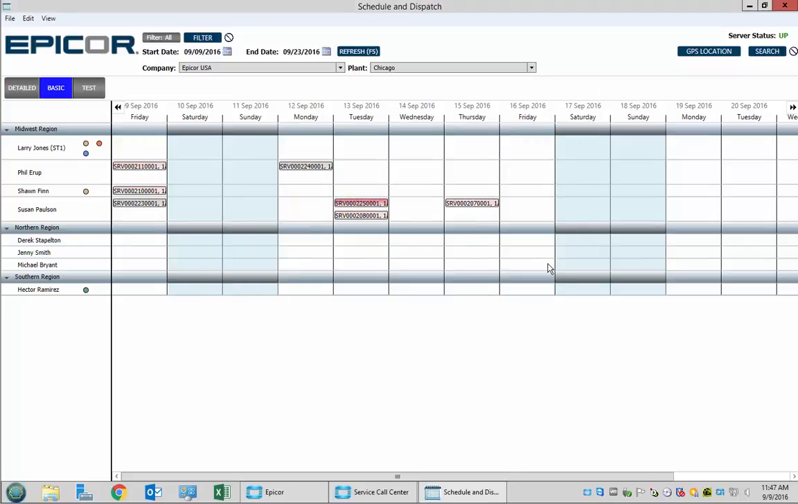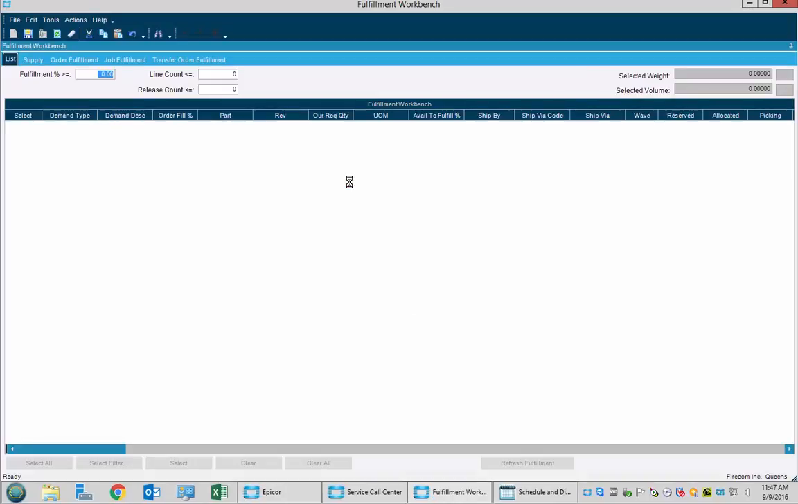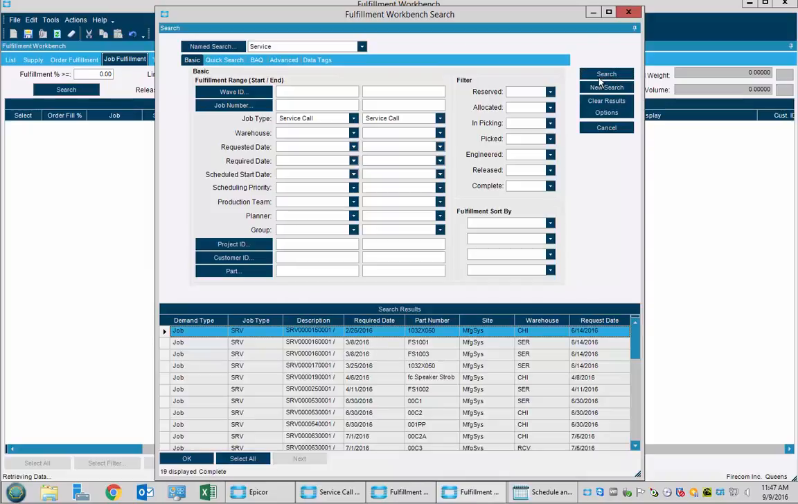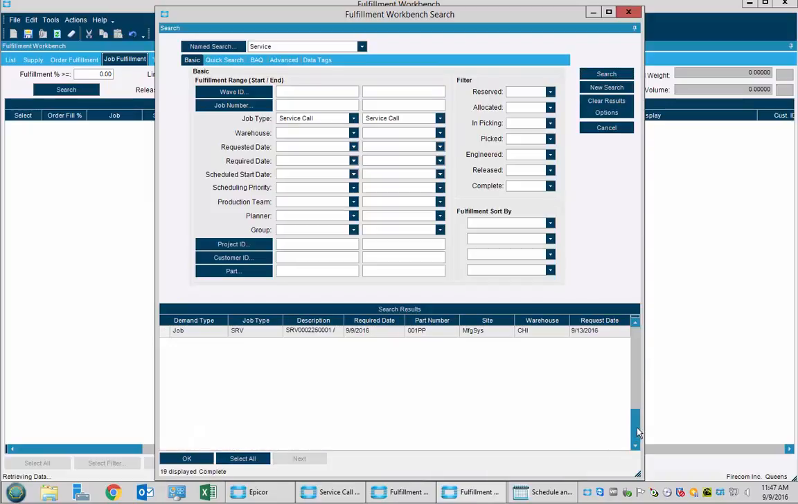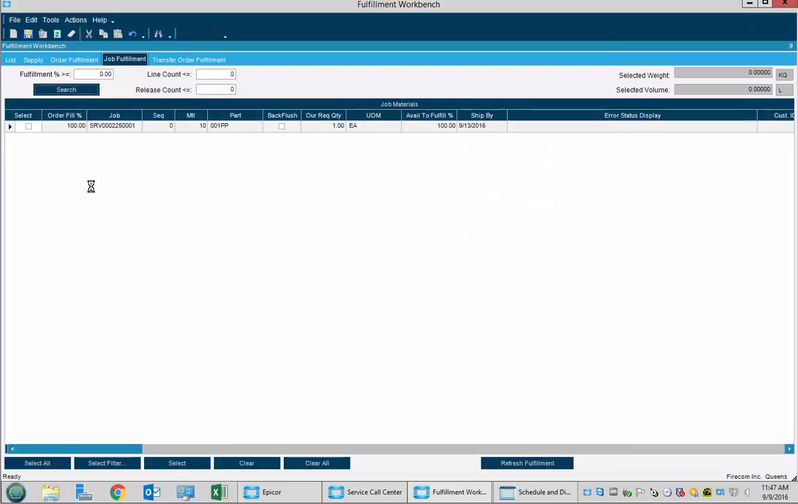So now let's say your internal folks need to gather the parts up needed for all of the day's jobs for tomorrow. You can go back into Epicor and go to the standard fulfillment workbench. And since this is a job, we'll do it under job fulfillment. And I've created a search here to only look for fulfillment required for service jobs versus manufacturing jobs. And we'll scroll to the end and we'll see that here we have that 001PP item.